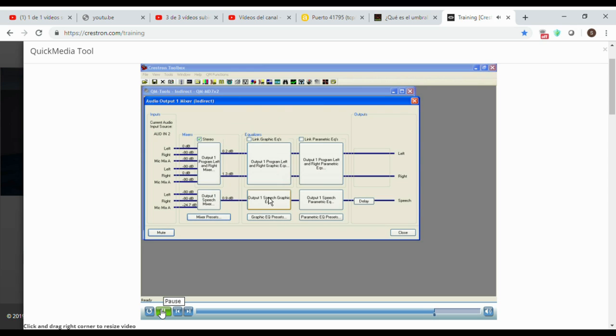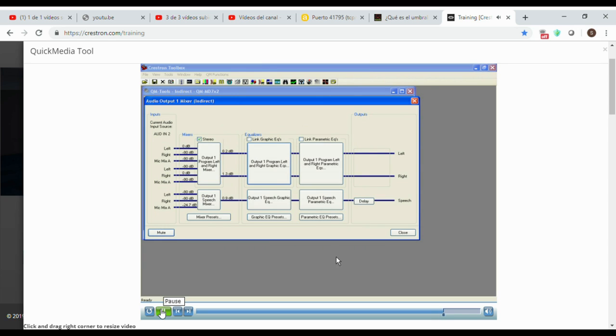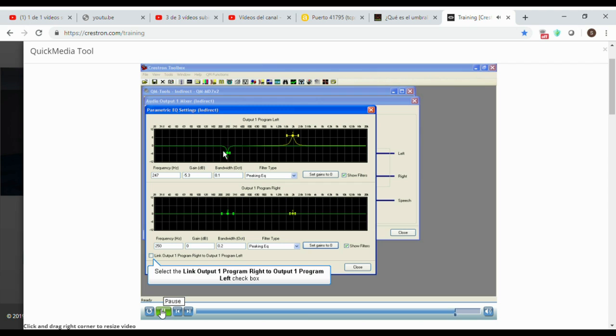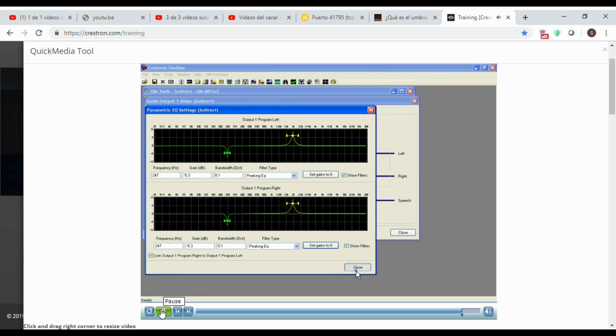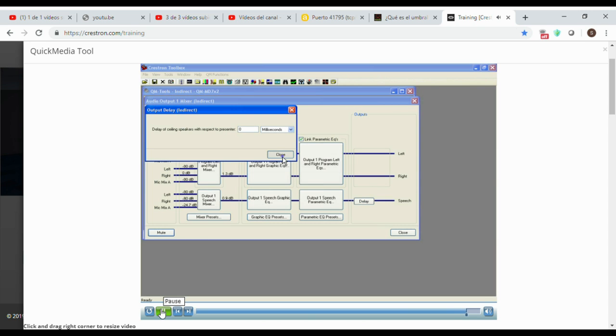Each output's equalizer settings can be configured using the graphic or parametric EQs. The graphic EQ consists of a fixed 10-band EQ, or you can use the parametric EQ to create your own filters and adjust the bandwidth for each. Selecting the link button on the screen will set the same EQ values for the left and right channels. And lastly, the delay control allows you to set up a delay of the speech output if your speakers are not aligned with the presenter.